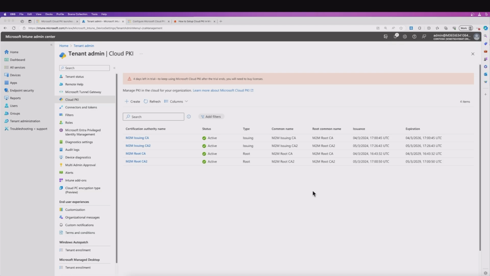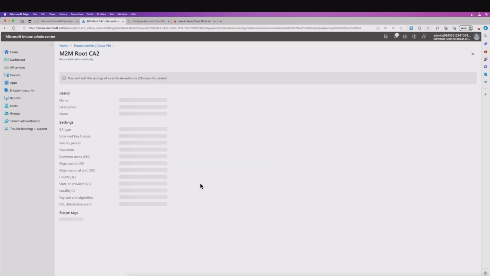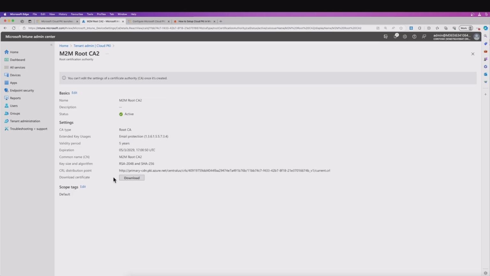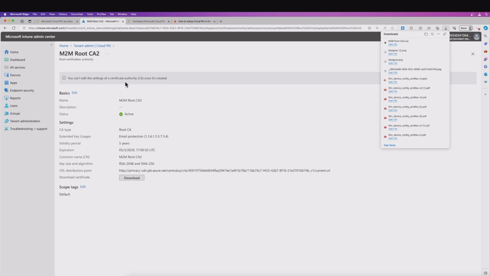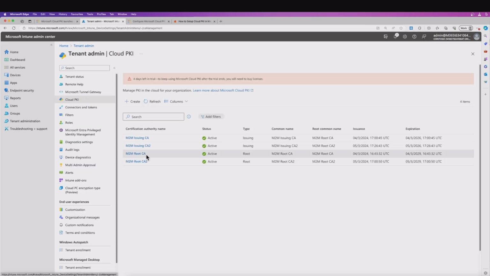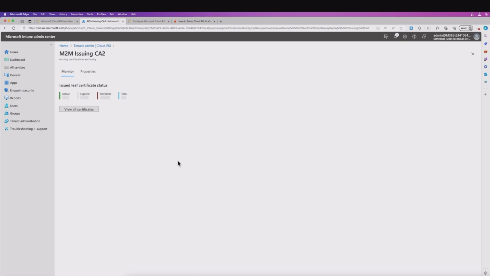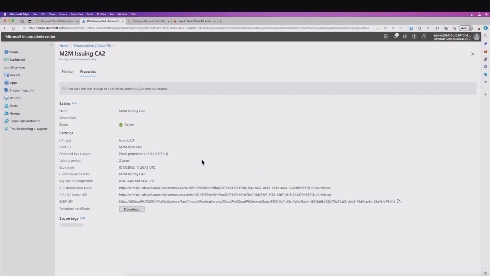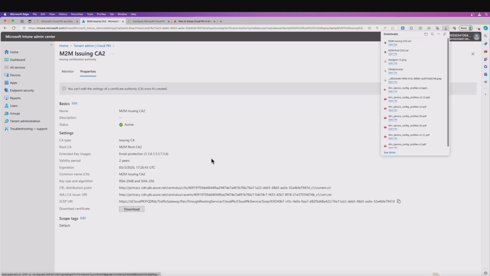So for our next step, what we need to do is download the CA certificates. This is because they need to be uploaded to the client devices' trusted root and intermediate certificate stores. So we can go ahead and do that. If I click on the M2M root CA here, I should get the details and the properties, and I can hit download. So I'll get that, and I'm going to go back to the options and look at this issuing CA2. In here I select the properties, and again I can hit download. So we've now got copies of those certificates.